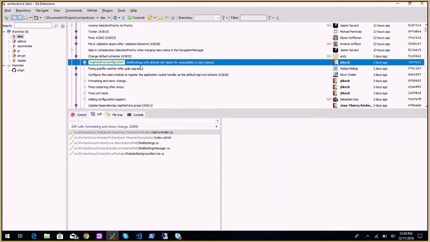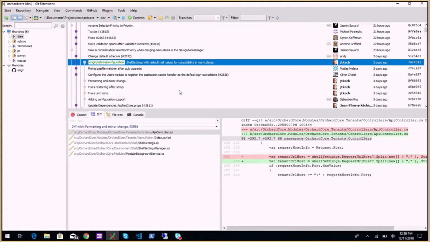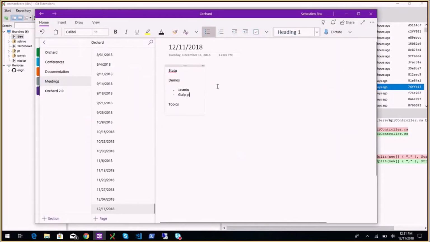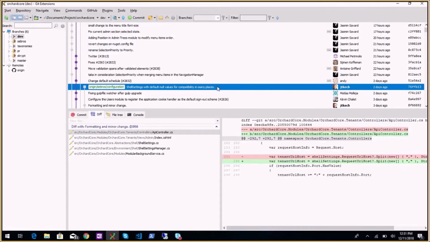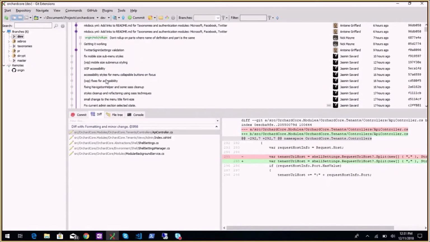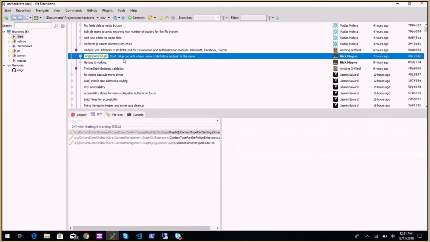Configuration is one I started with Jean-Thierry. This one is interesting. I will make a demo of this one. So, demo of the Gulp pipeline, just to show you what has been done. This one, and configuration, and then other Nick rollups.